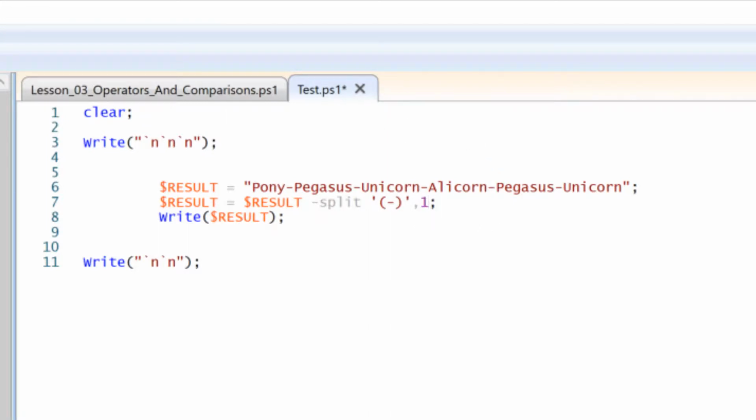And if I did 1 there, it's like doing no split at all. That's what we call an off by 1 issue. And if I wanted to do, there's 1, 2, 3, 4, 5 dashes, but if I wanted to do them all, I'd actually have to go 1 above. Pony, Pegasus, unicorn, alicorn, Pegasus, unicorn. Okay?